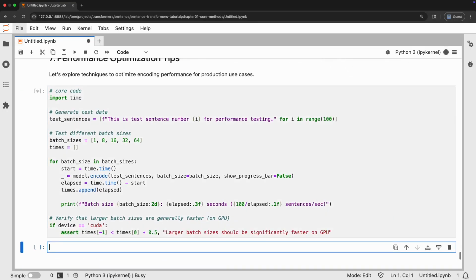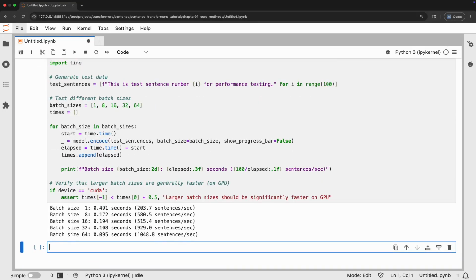The results clearly show that larger batch sizes significantly improve throughput. With a batch size of 1, we process about 277 sentences per second. This improves to over 1,000 sentences per second with a batch size of 64. The performance gain is due to better utilization of vectorized operations. On GPU, these improvements would be even more dramatic. The key takeaway is to always use the largest batch size your memory allows for optimal performance.